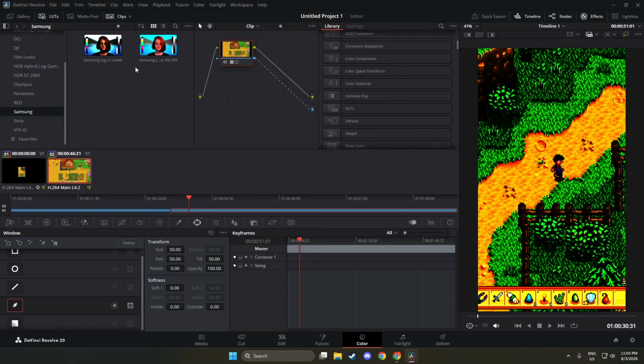You just learned how to import a clip, open the color page, and apply a LUT to your footage in DaVinci Resolve 20.